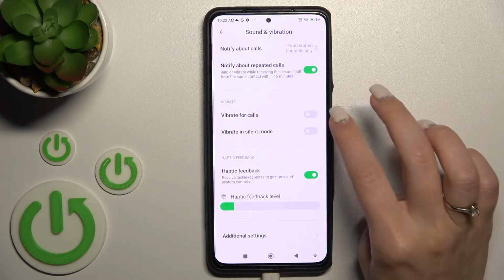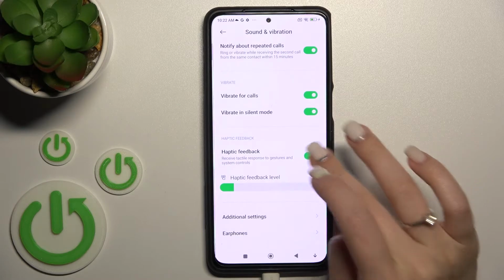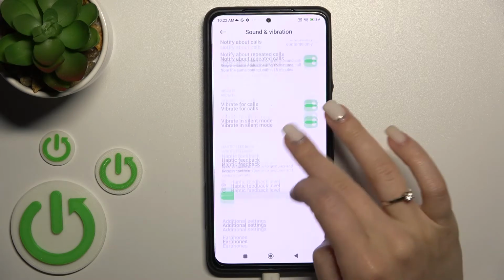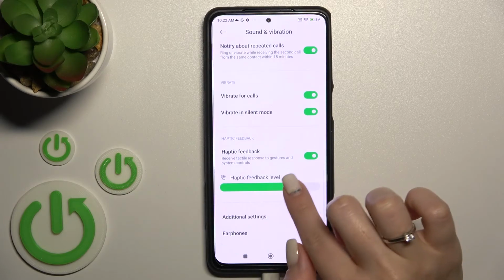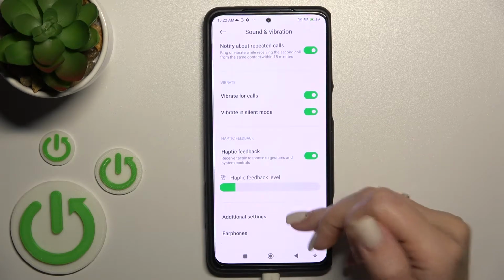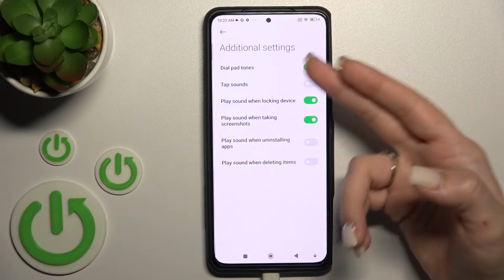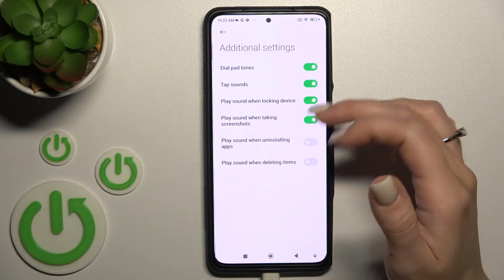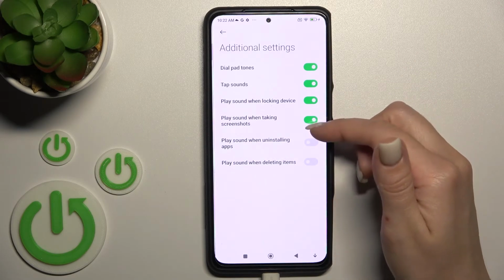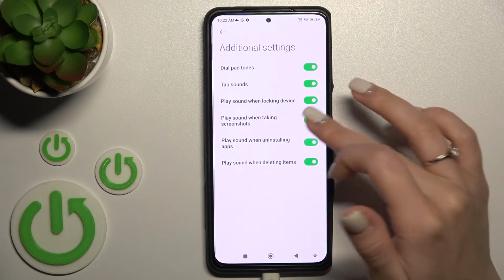Also, we can turn on or turn off the vibration for calls and in silent mode. And we can turn on or turn off haptic feedback, and change the level, just the intensity of the haptics. And in additional settings, we can also activate or turn off the dial pad tones, the tap sounds, the screen tap sounds, the unlock sounds, the screenshot, uninstalling and deleting items sounds.